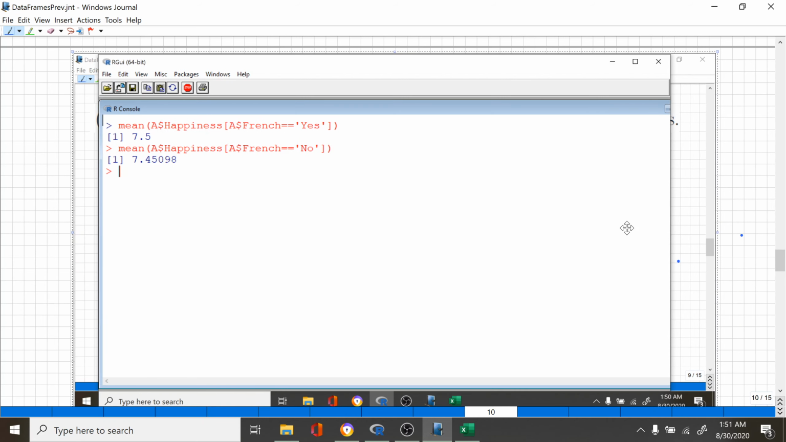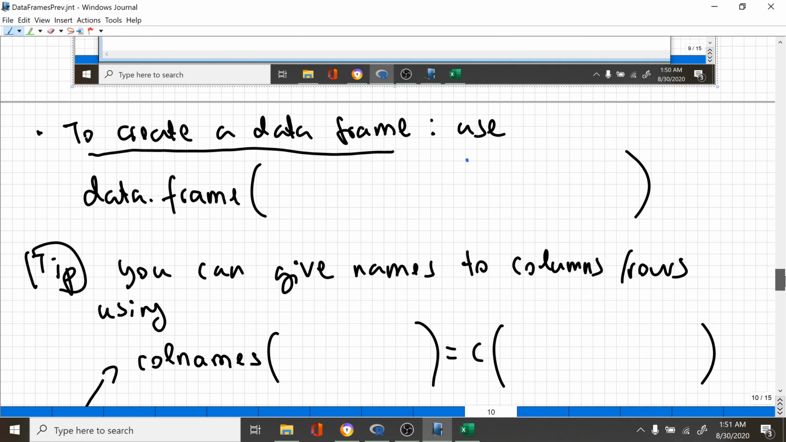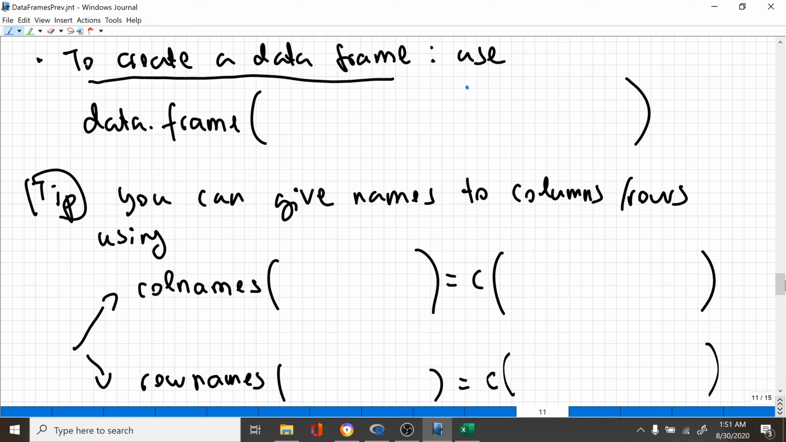Now, let's do something else now. Now we know how to import a data set and create a data frame. But what if I want to create a data frame inside R? How to do this? Well, it's very intuitive. You simply write data.frame. And then what do you do? You enumerate the matrices and vectors that you want to put inside.